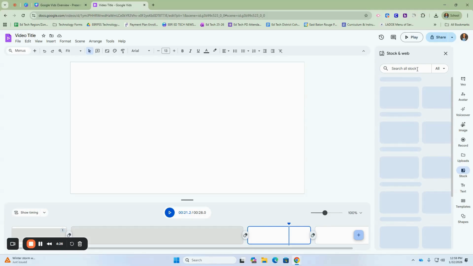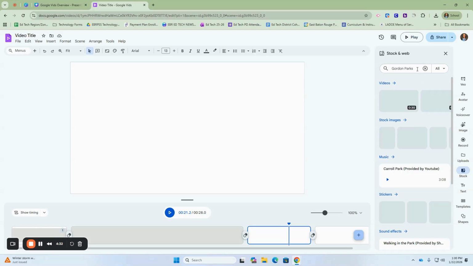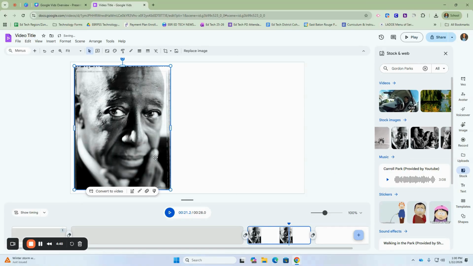So let's see, I'm going to search all stock and see if they have a picture of Gordon Parks. Let's see. We don't have an actual picture of Gordon Parks, but we have some work of Gordon Parks here. So I'm going to select one and I'm going to put that in. Well, maybe we did pretty good. Select that and put that in here. Of course, they have more.